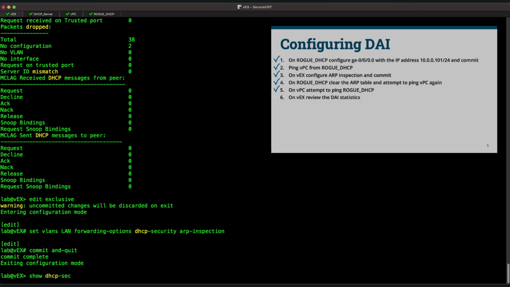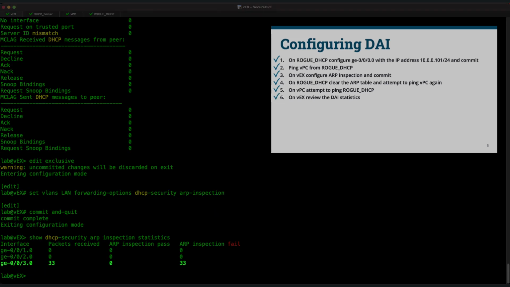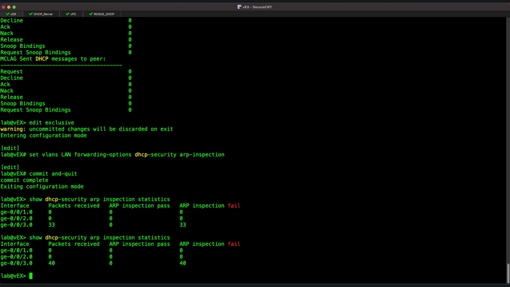Let's see how the statistics information is displayed on the EX switch. We see that the interface the rogue DHCP server is connected to has sent 33 ARP messages, which have failed ARP inspection. And if we enter the command again, we see that the rogue DHCP server is continuing to send ARP requests, which are being dropped as this counter is incrementing.